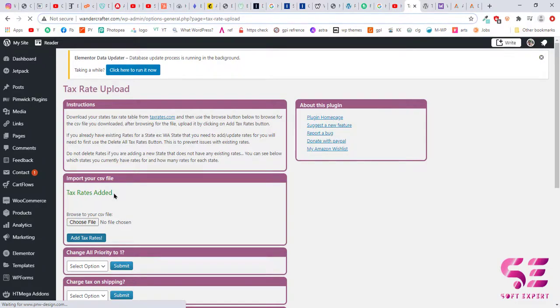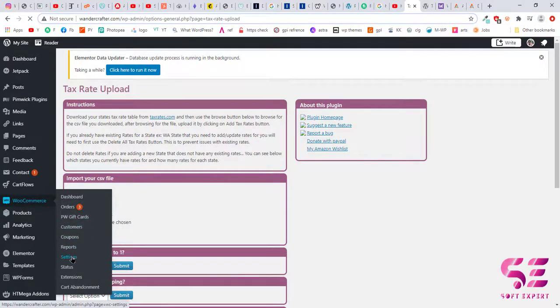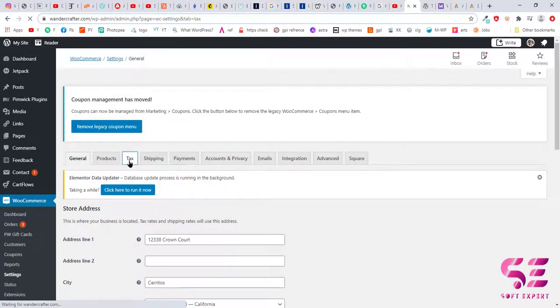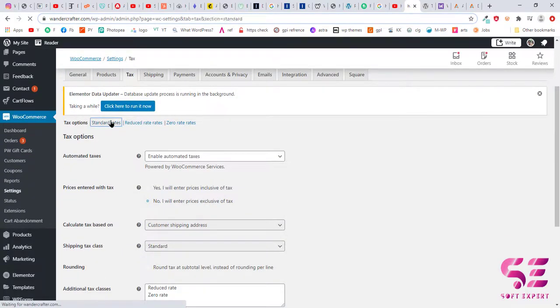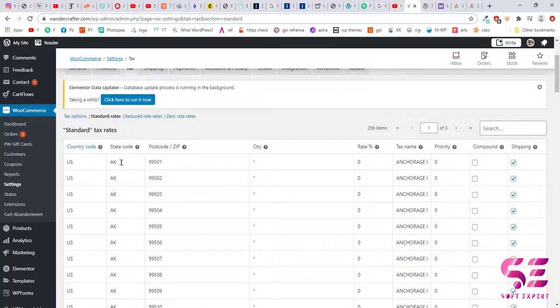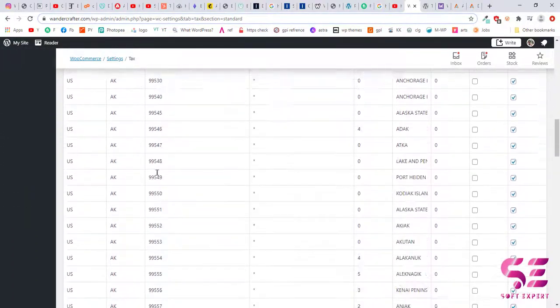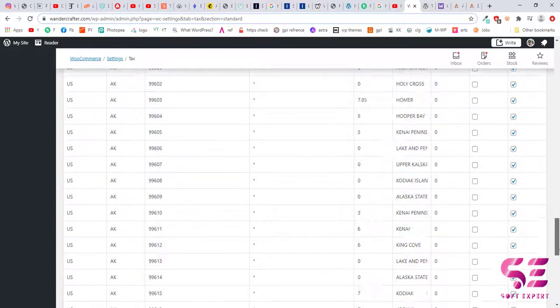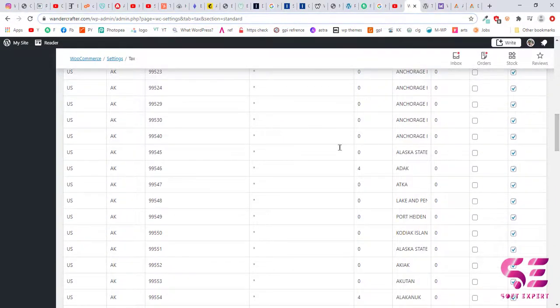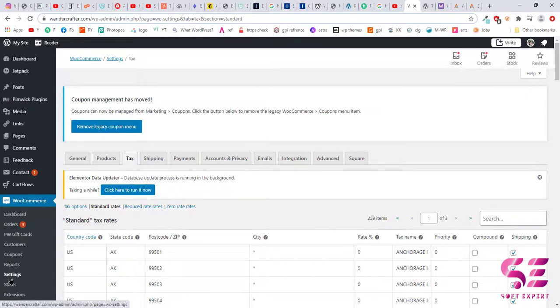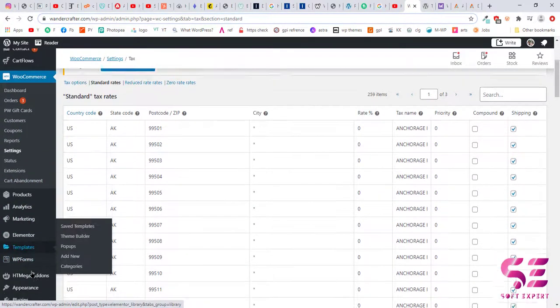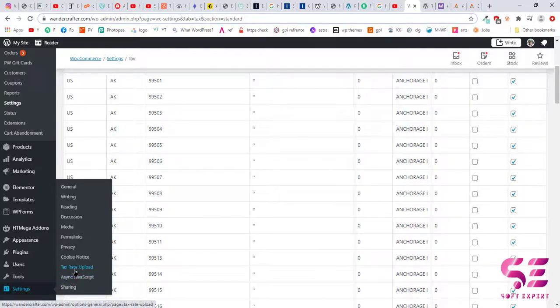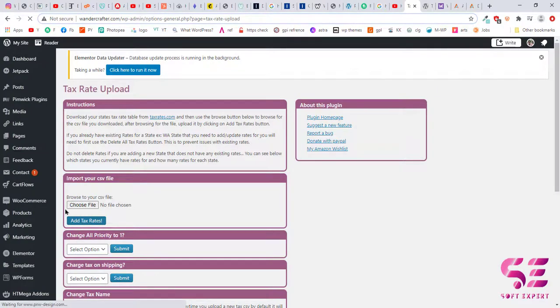Tax rates added. So let's check if this is working, then we will import all of these. Now as you can see, the file is imported and we have all the tax rates here. So this is just the one file. Now we will have to import all of these. The method is the same, just go back to settings, tax rate upload, and upload these one by one. So I will pause the video and will upload all of these.